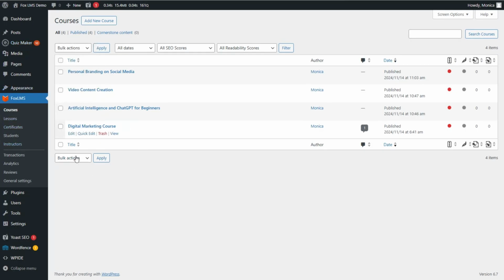Here you can see different pages available for the FoxLMS plugin, but please note that if you haven't inserted the license key of the plugin yet, only the courses, lessons, and general settings pages will be displayed. And all the other pages will be accessible to you if you insert the license key of the plugin. You can take the license key from your account dashboard. So let's pass on to the creation of the course.